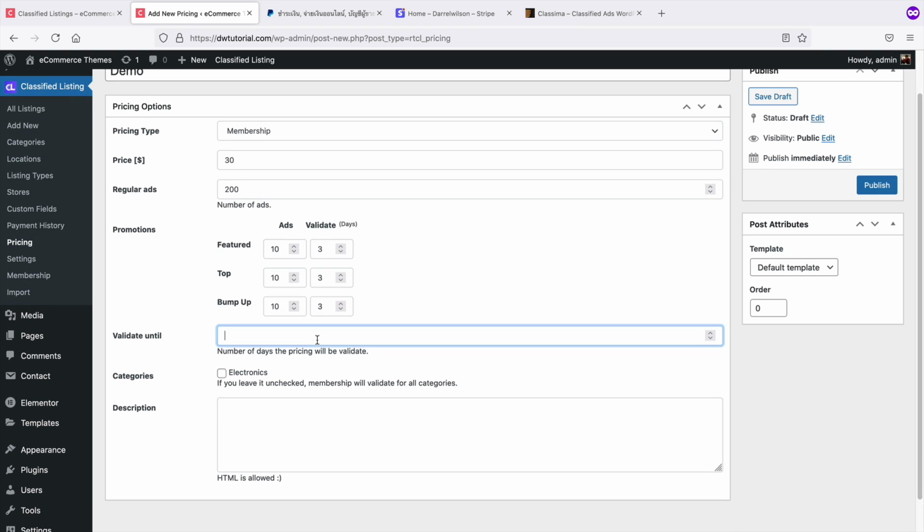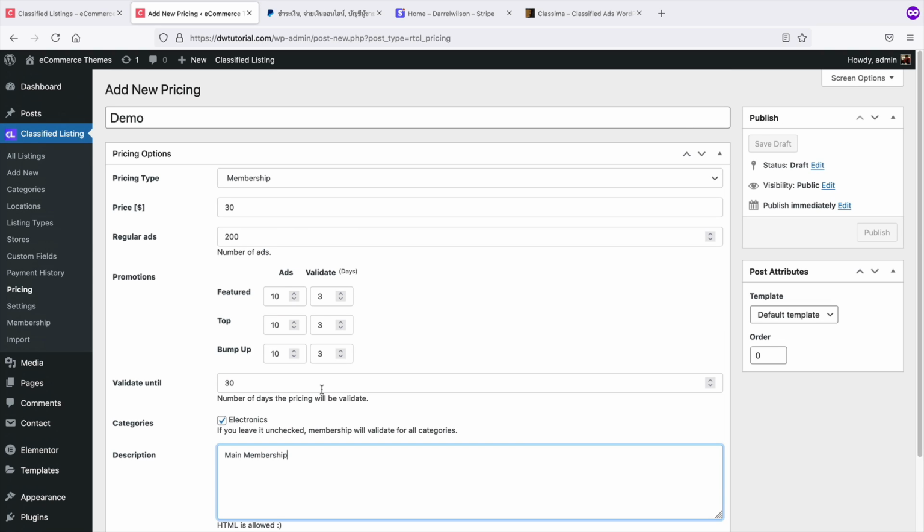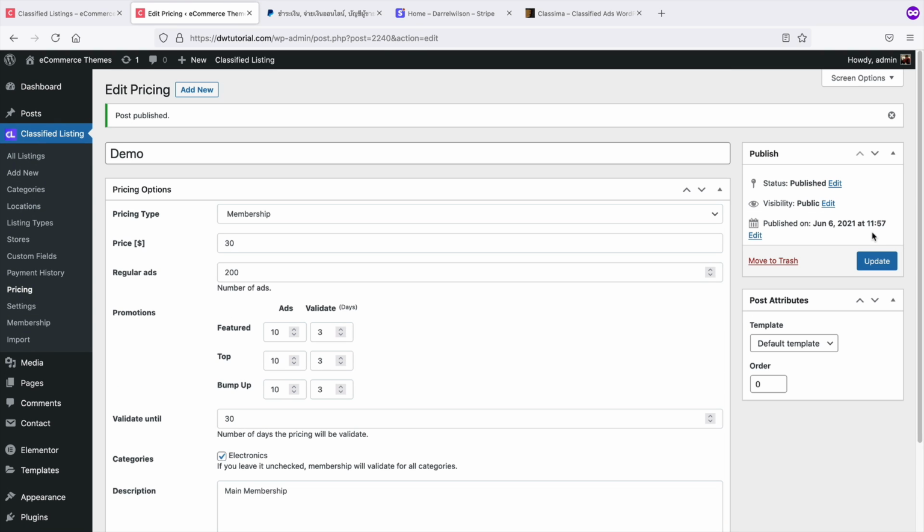So that's just something that you might want to consider. And this membership will be available for 30 days. You can also select the categories that you want it for. So if you want to include or exclude categories, you can go ahead and do that. And then here you can talk about the actual membership. Then you'll click on publish. All right, so we have just basically created a membership. Now let's go back over here to pricing.